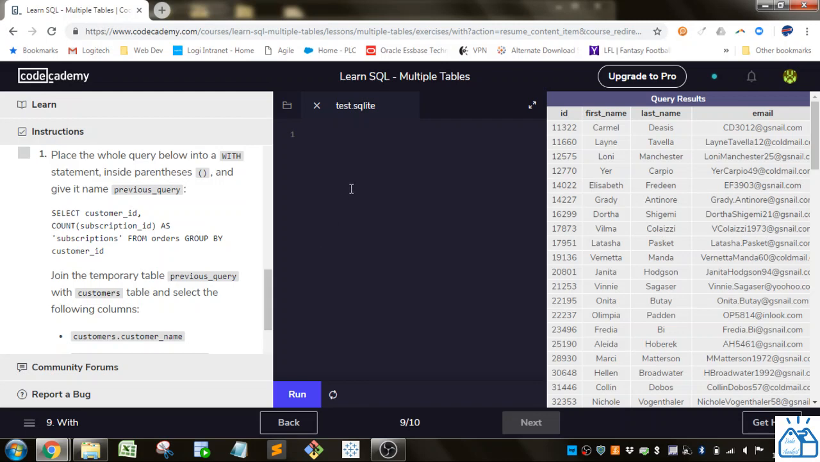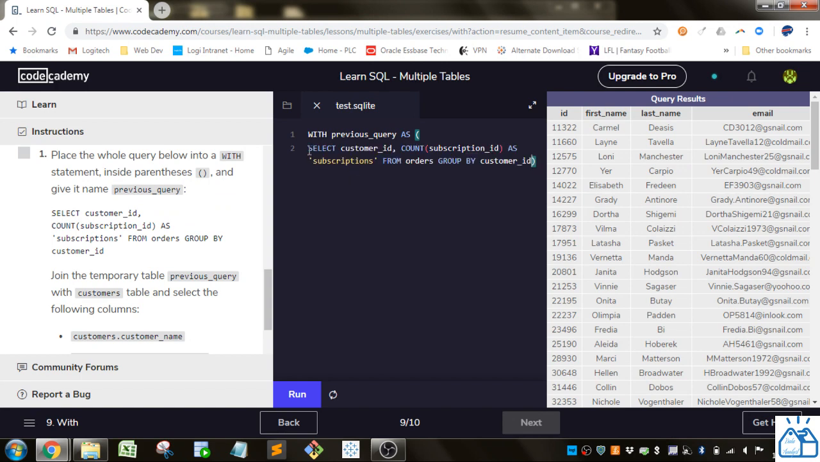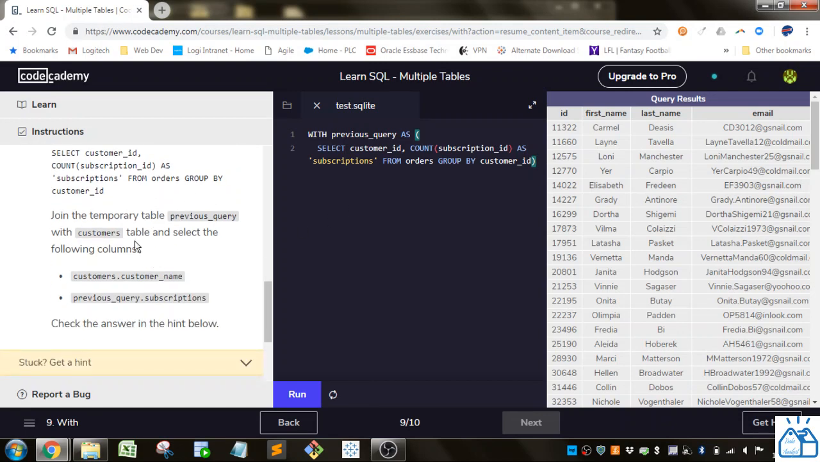Place the whole query below into a with statement inside parentheses and give it the name previous query. So here we go, previous query, and then we're going to do as, and we're going to copy and paste this. So I'm going to tab this. All right. Join the temporary table previous query with customers.